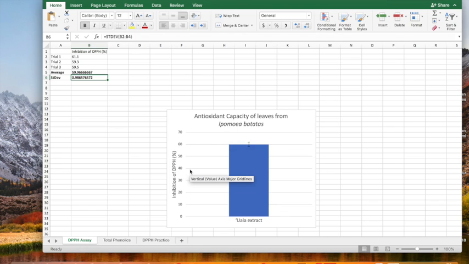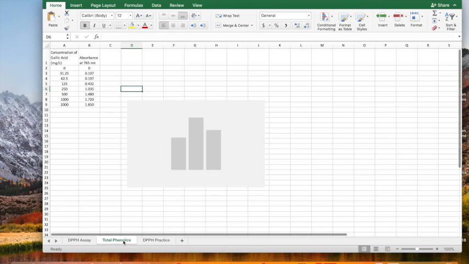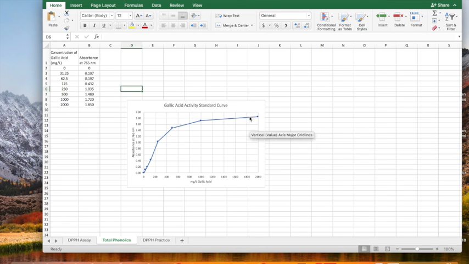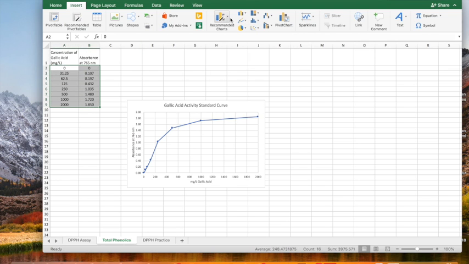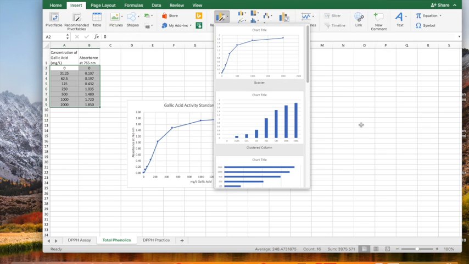Okay, I set up a separate sheet with the phenolic data, and I got this gallic acid standard curve. Once again, I put in the concentration, I put in the absorbance, I just inserted a recommended chart. Oops, I didn't highlight it. Let's say this stuff. A recommended chart, and sure enough, there it is. So that's how I did it.